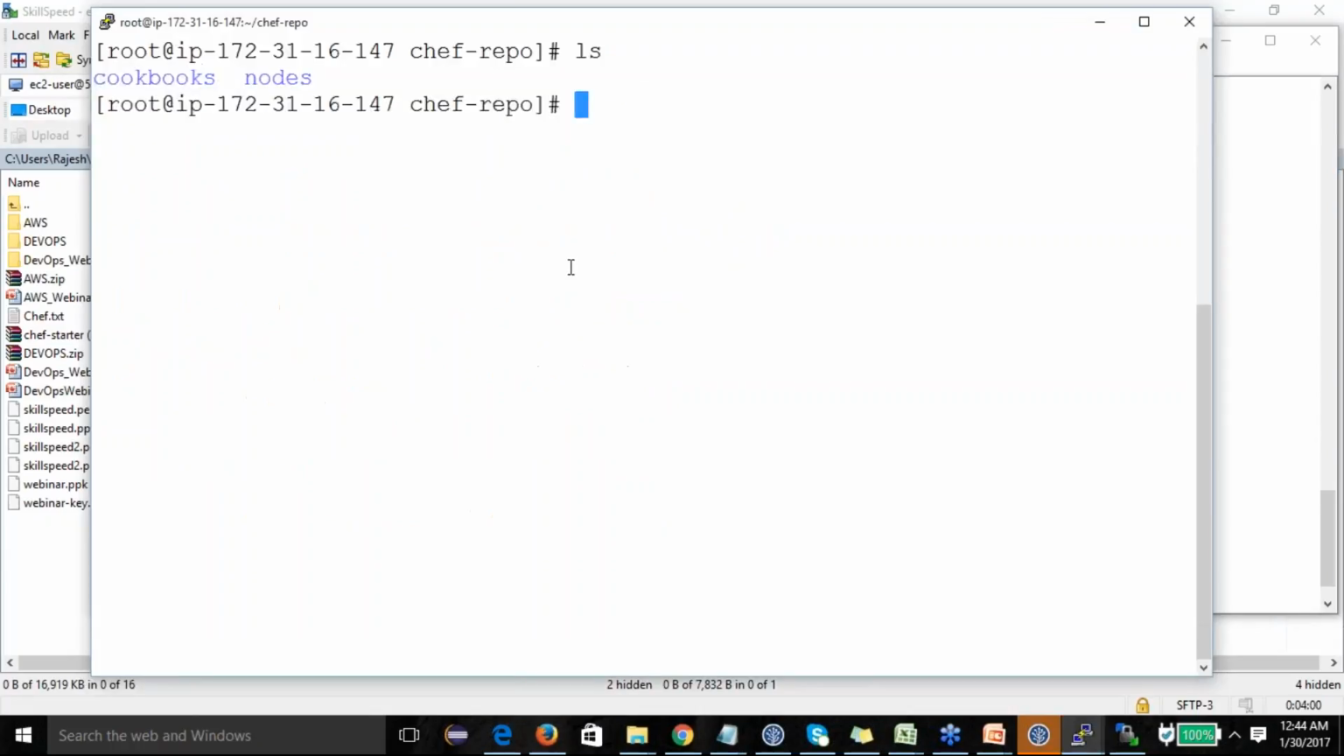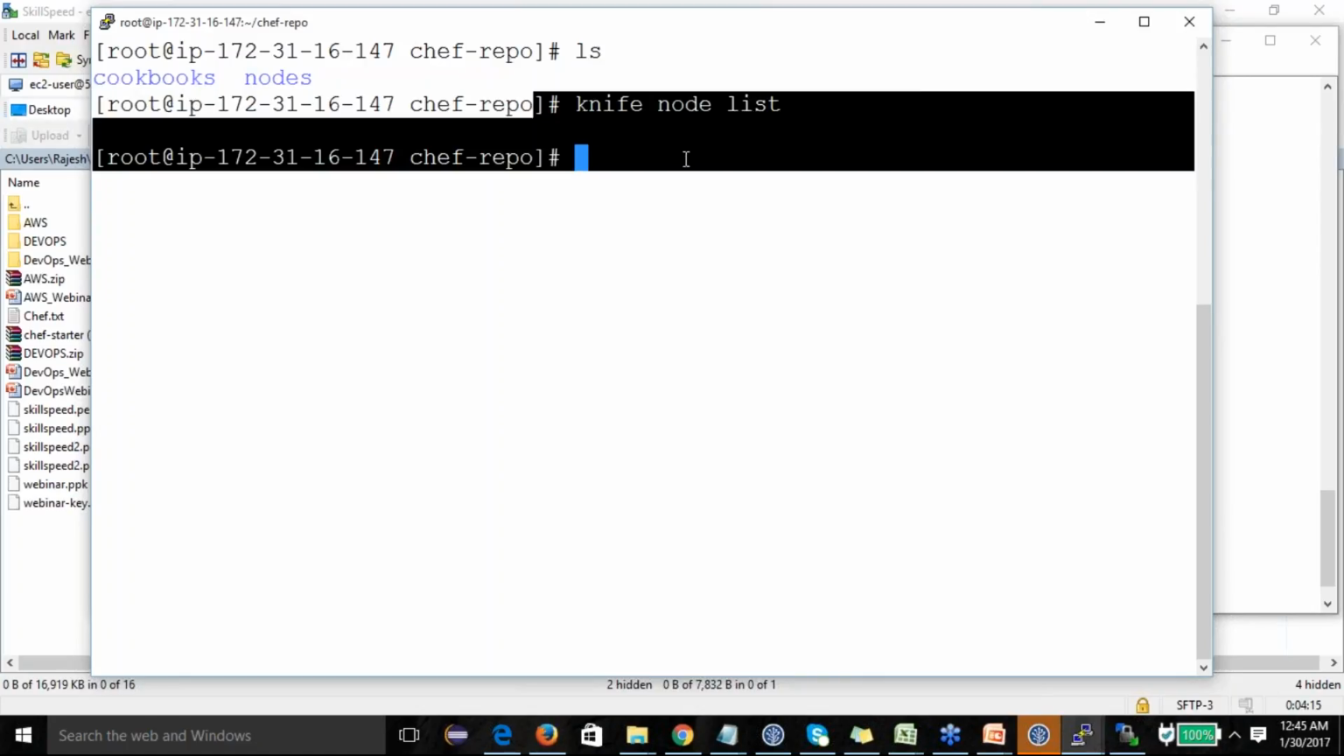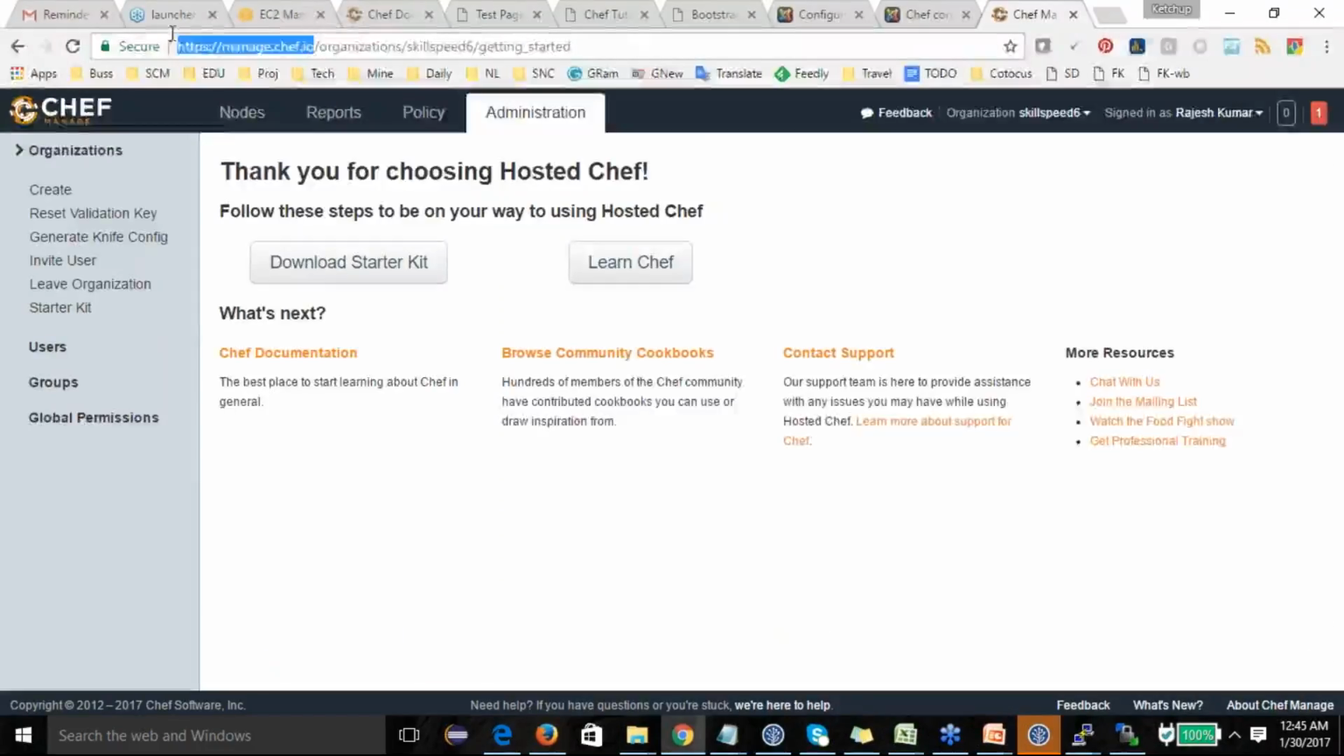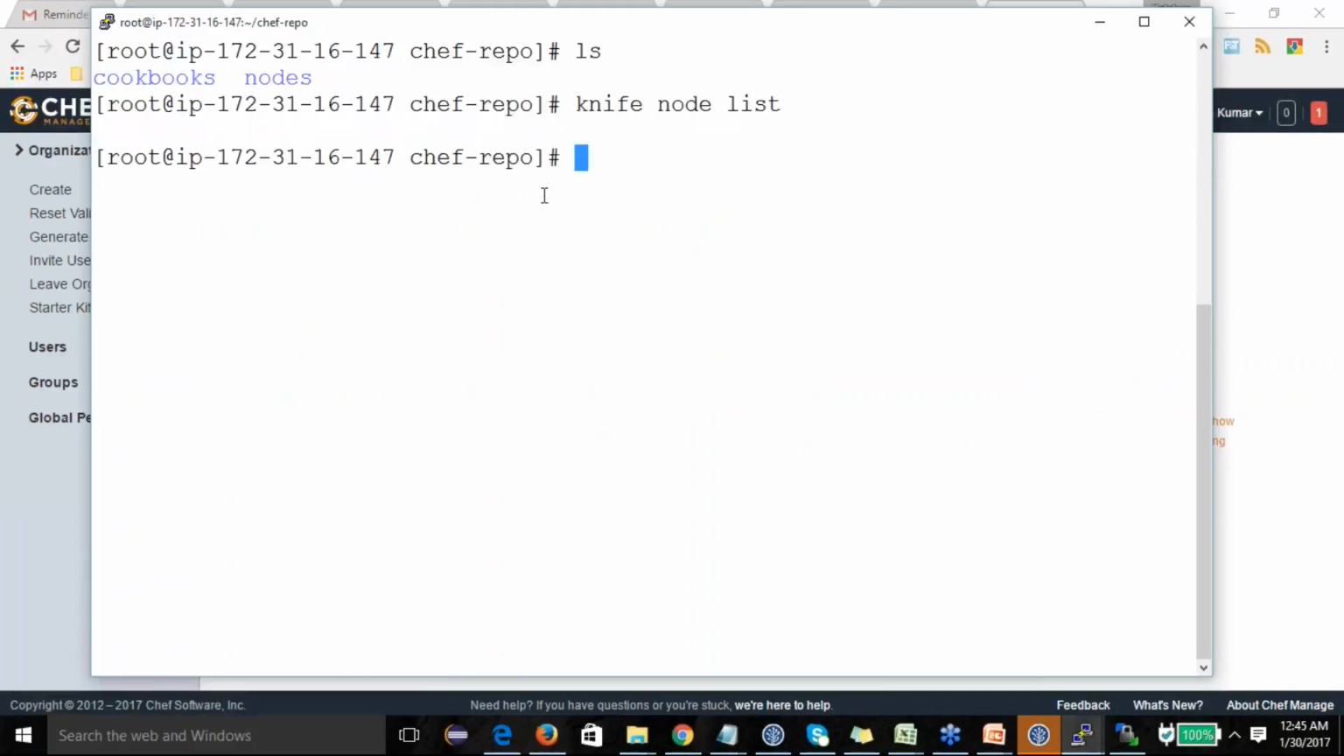So now let me verify. Knife is the utility which got installed along with the Chef DK, Chef Development Kit, which you installed to start this session. So I type knife node list, and if I get no output, that means I am able to connect with my Chef server, that is manage.chef.io, successfully without any issues. So now I am going to upload my cookbook.